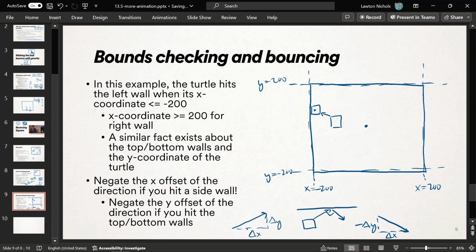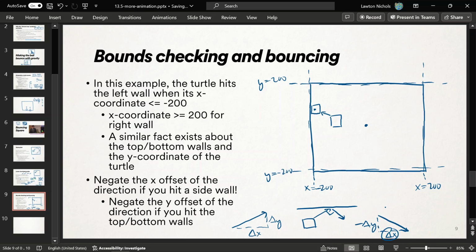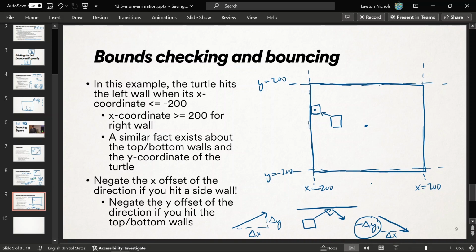Does that make sense? This was a positive x, positive y direction, but we hit the wall. We want to bounce off this way. And so we want to keep the same positive x. Keep moving to the right a little bit every frame, but move down now. So take the y and negate it. Okay? So negate the y offset if we hit the top or the bottom walls. A similar fact exists for the bottom wall, of course. And then if we hit a left or right wall, we're going to negate the x offset.